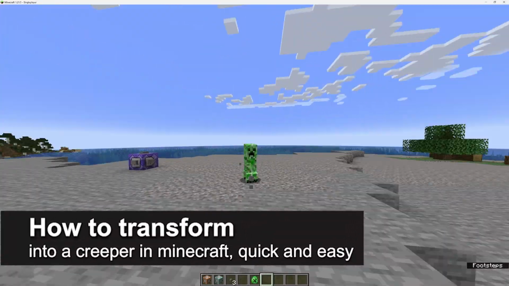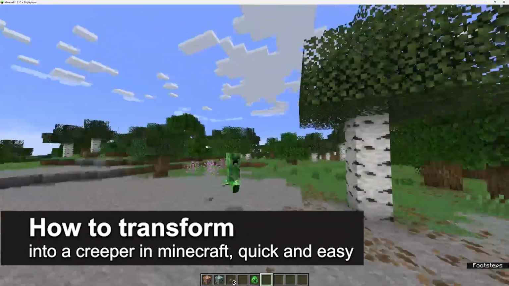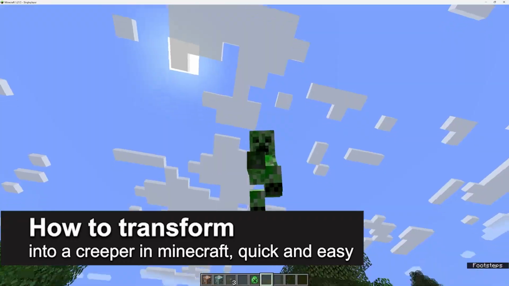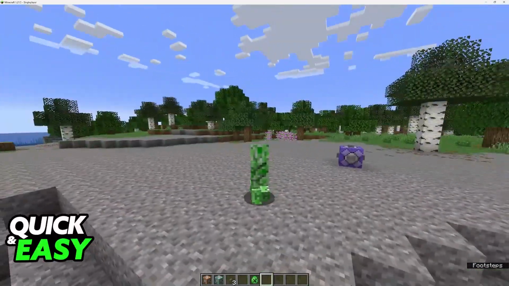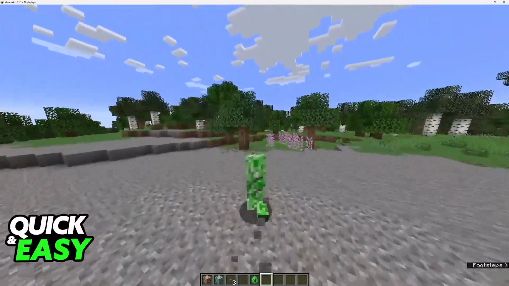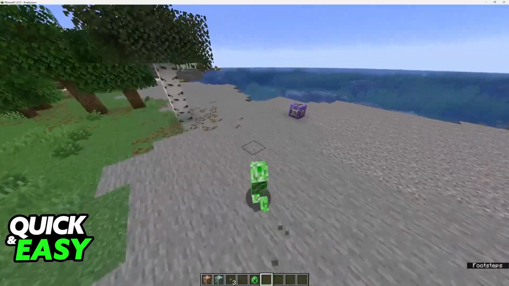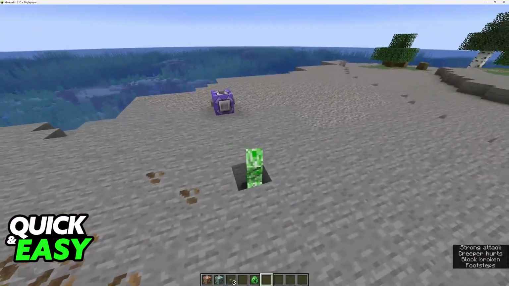In this video, I'm going to teach you how to transform into a creeper in Minecraft. It's a very easy process, so make sure to follow along. In this video, I'm going to showcase a very easy method to transform yourself into a creeper.